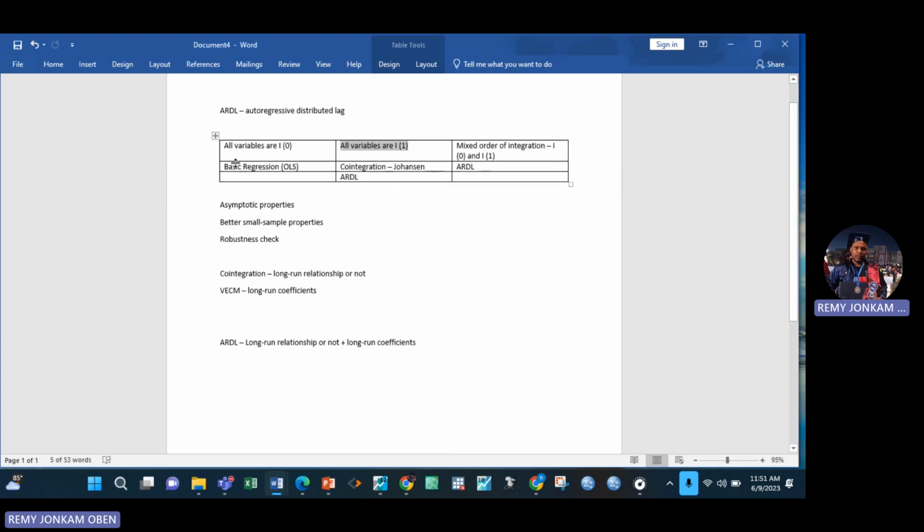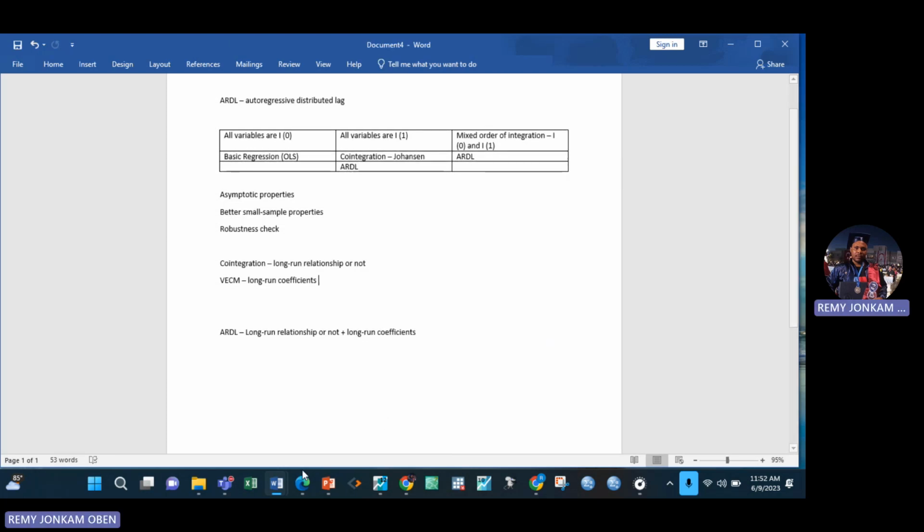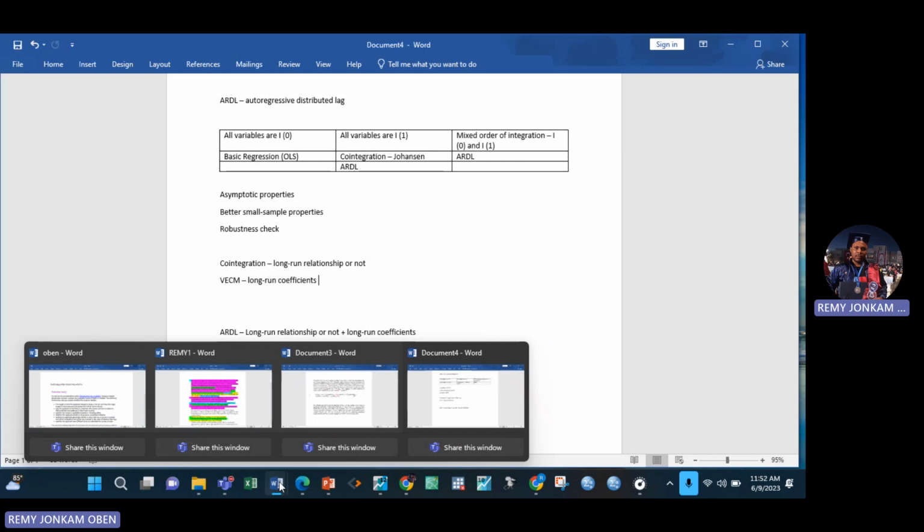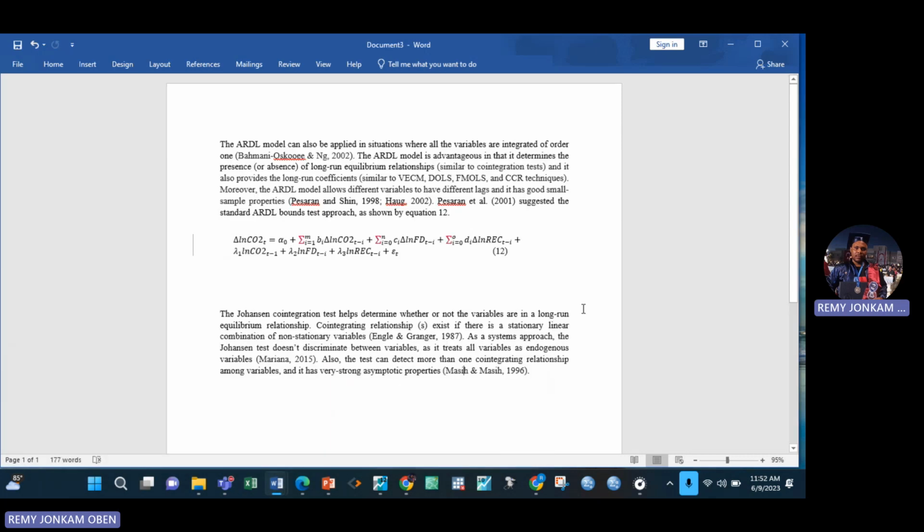So we have seen basic regression. We have seen co-integration and VECM. So we are going to see ARDL now. Before seeing ARDL, I already mentioned some advantages to you. I will just show you again. I made some notes here.